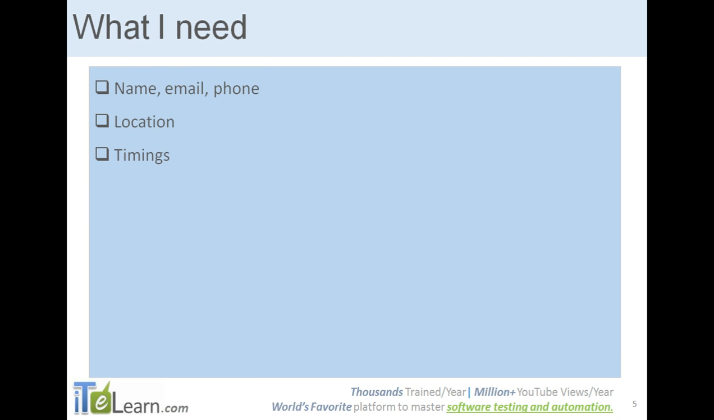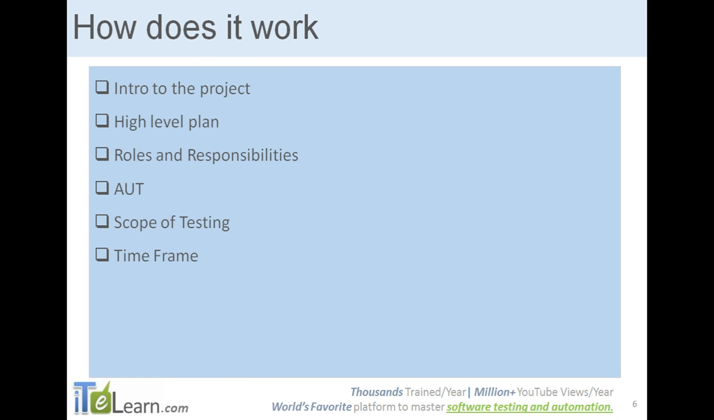Next slide. How does it work? Here I'm just giving you a brief of how we are going to go through session 1 when the live project starts on 12th of Feb. We would be going through an introduction to the project, like which application we are going to use, an overview of that application, and which tool we are going to use for it.